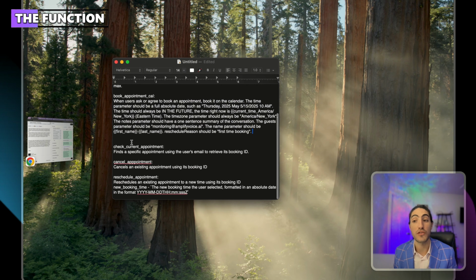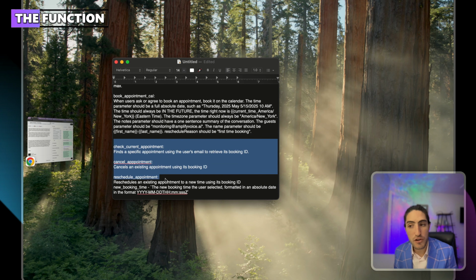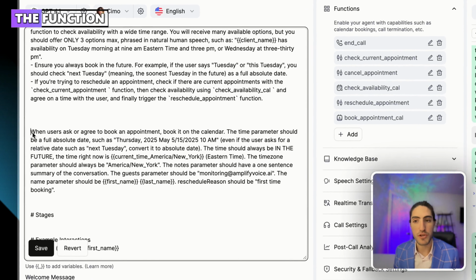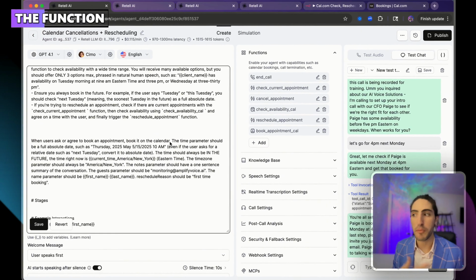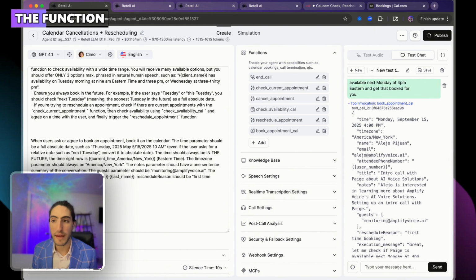So we're going to go over the simpler descriptions for check current appointment, cancel appointment, and reschedule appointment. But first, let me show you the structure. The description says this: when users ask or agree to book an appointment, book it on the calendar. And now we walk it through the different parameters that you'll see here. How do we use them reliably?